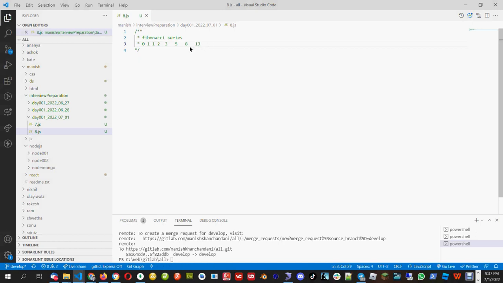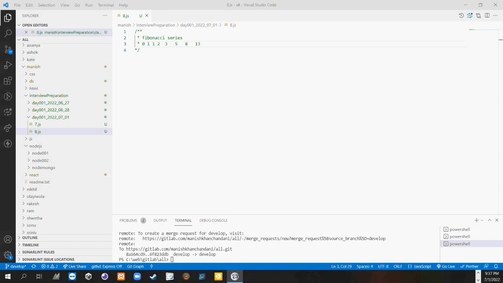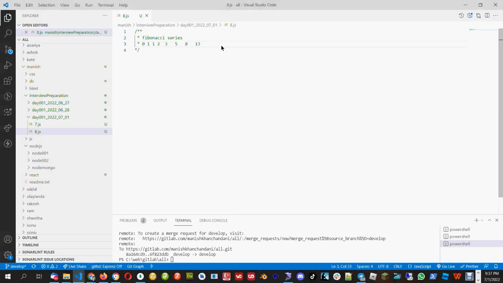So what will be the next element here after 13? 21, correct. 8 plus 13 is 21, so the next element would be 21. What will be the next element after 21? 21 plus 13 is 34, right, 34. Okay, so this is the series, the Fibonacci series.